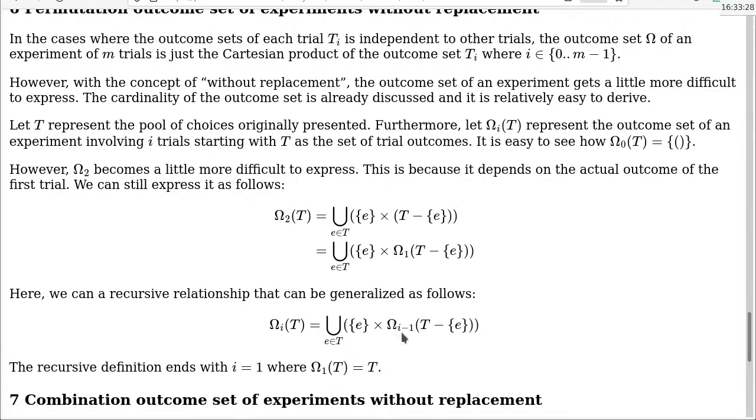And then the next item that we are using on the other side of the Cartesian product is omega I minus 1, which means we have an experiment that has one less trial. And the set that we can choose from is also going to be a little bit smaller, which is t minus e.